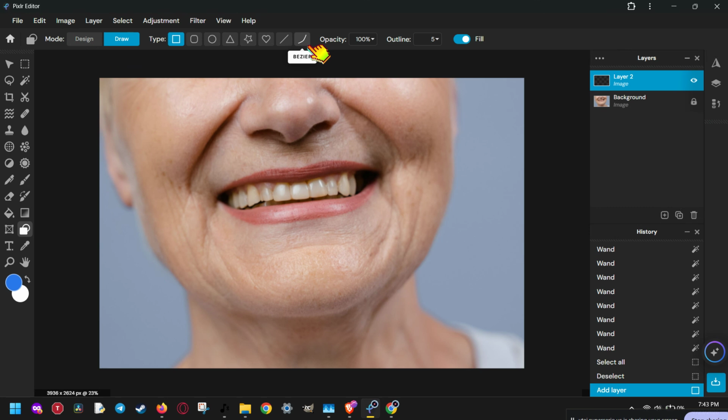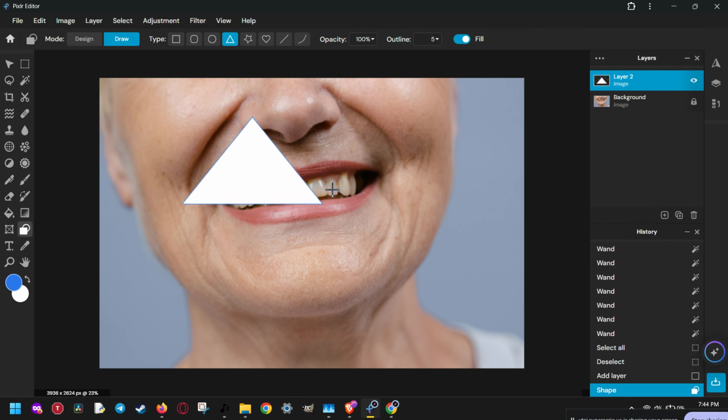After that, click the shape type drop-down in the top bar. From the list, choose triangle. This triangle will become the arrowhead, then click and drag on your canvas to draw the triangle where you want the point of the arrow to appear. Don't worry too much about perfect placement at this stage, because you can adjust it later with transform tools.